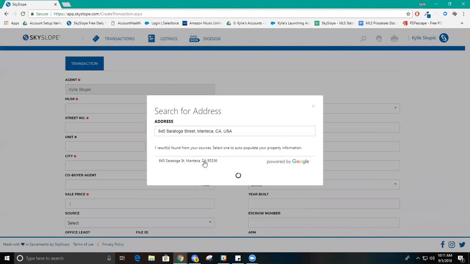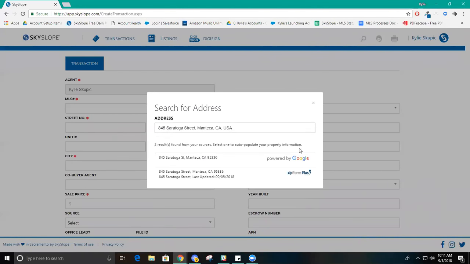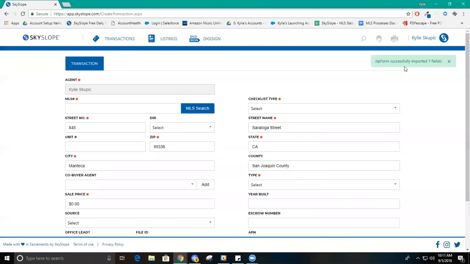Here we go. It's offering to extract that information from Google or from ZipForms Plus, which is what we want to pull from because we already entered a lot of the information into that cover sheet for us. So it's really going to help us extract that data and save us a lot of time in data entry. So I'm going to select ZipForms. It's letting us know, hey, ZipForms successfully imported 7 fields for you, which is awesome because that's just less data entry for you guys.